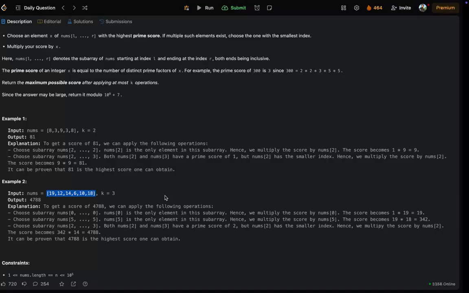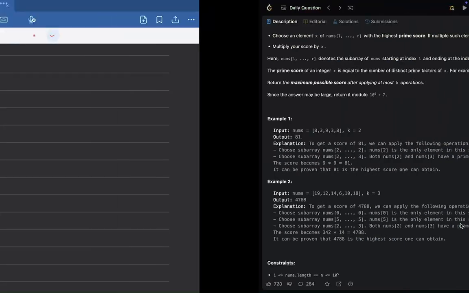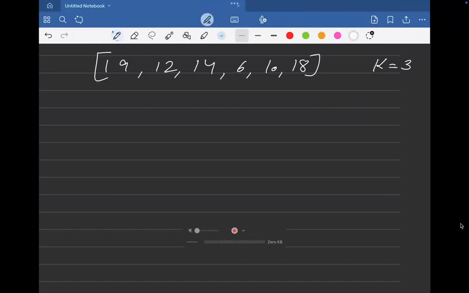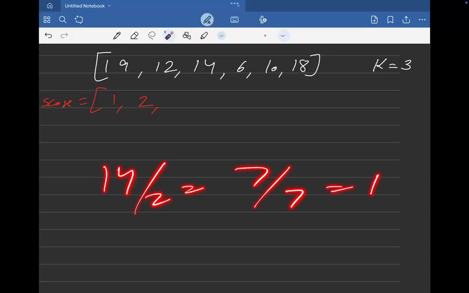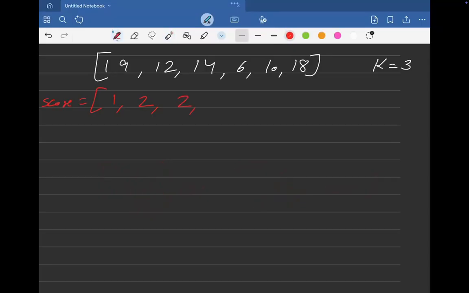So let's build the approach. I am given this array. First of all, we need to find the prime scores. The score of 19 is 1. Score of 12: 12 divided by 2 gives 6, 6 divided by 2 is 3, so the score is 2 only. What is 14? 14 divided by 2 is 7, 7 divided by 7 is 1. So again the score is 2.